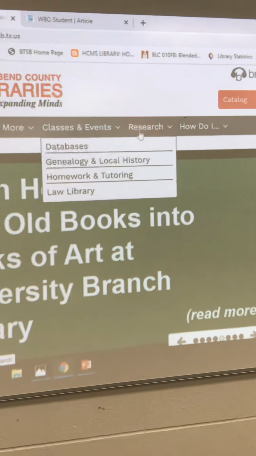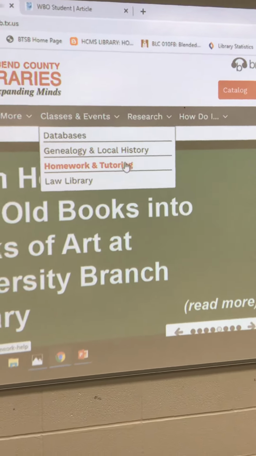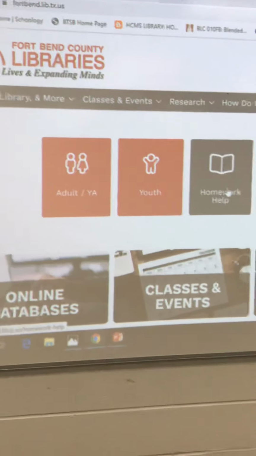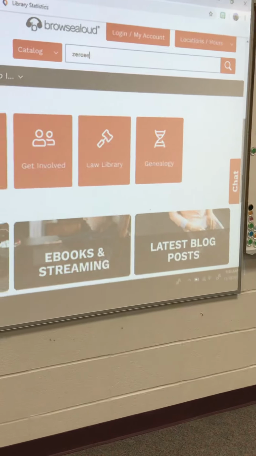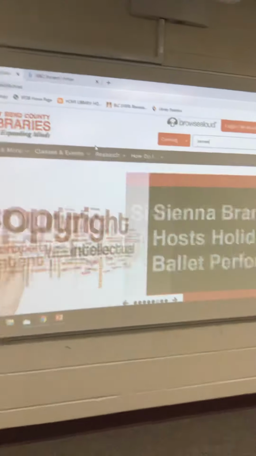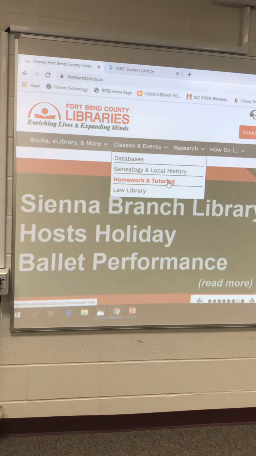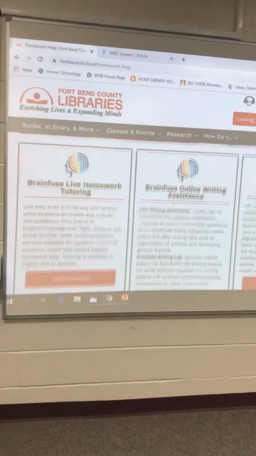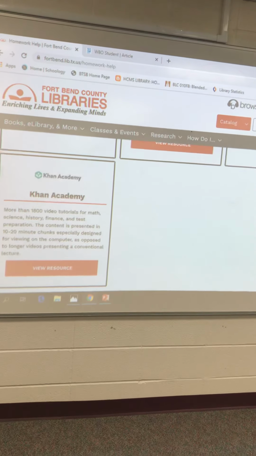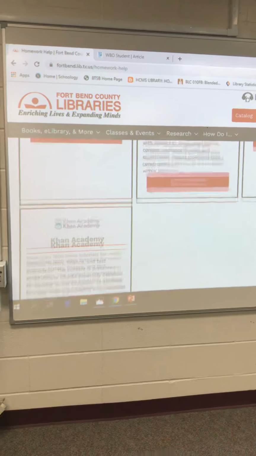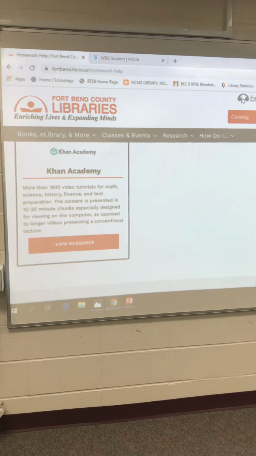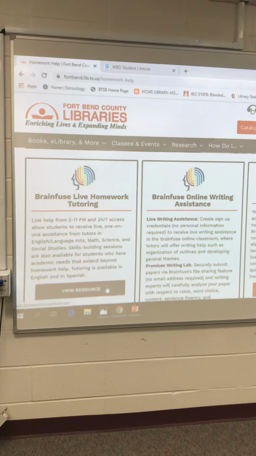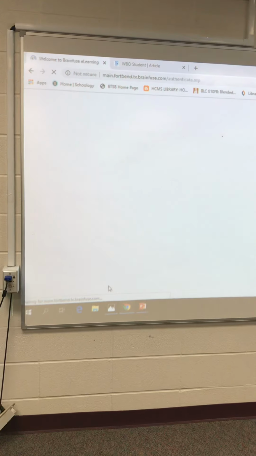So last, I just want to touch upon the homework and tutoring help. So that's something that you can access through the link down in the middle of the page. There's also the one at the top of the page where you can just go right under research to homework and tutoring. This takes you to a page that has the different BrainFuse resources, or even Khan Academy, where you can get some math assistance. They have videos of different math tutorials, science, history, finance, and test preparation. It's a wonderful resource. But the one I'm focusing on is BrainFuse.